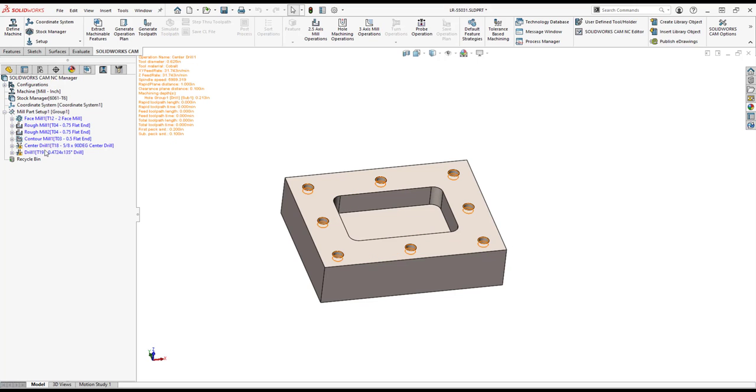These are what control the toolpath and the settings for our toolpaths. I'm going to leave everything default, and I'm going to select Generate Toolpath. And now I can hover over each one and we can see what the toolpath is doing.